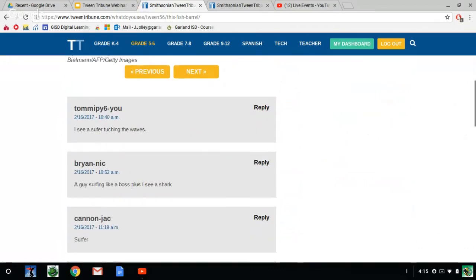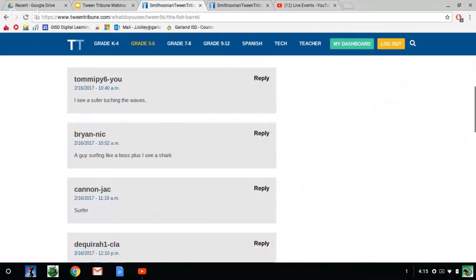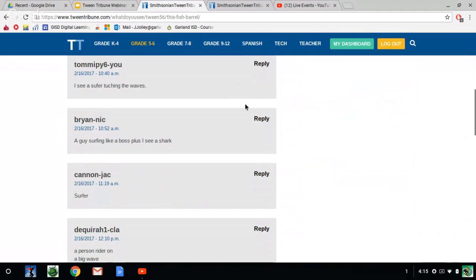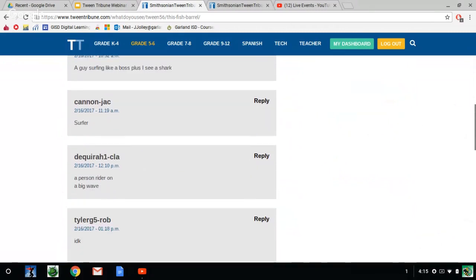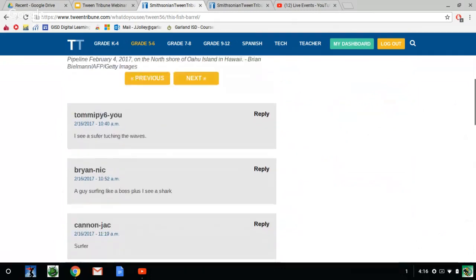And what happens, they also get to see kids that have already been posted. And they can go through and read, which maybe gives them some ideas. They can reply, and it could get a conversation going back and forth. And of course, if they reply, it's going to have to go through you, the teacher, first, and you can go in and release their comments. Okay, pretty cool stuff. So that would help them with vocabulary.